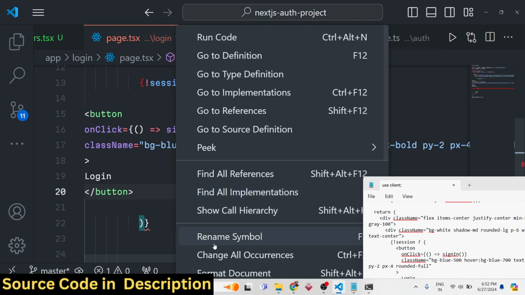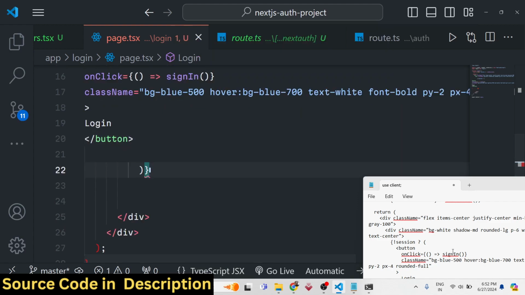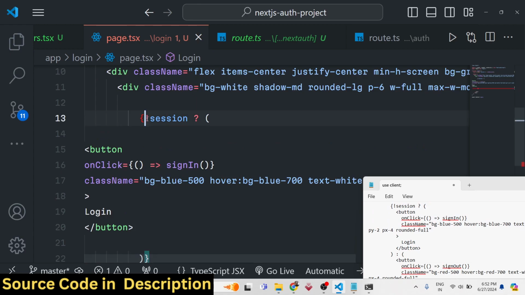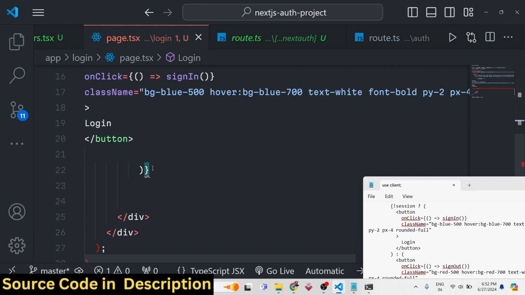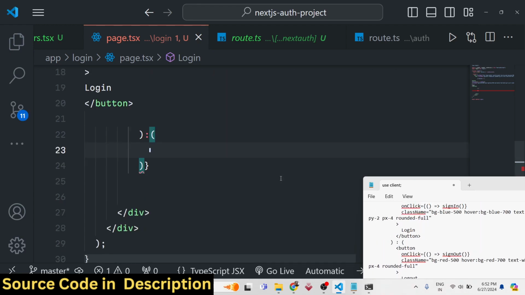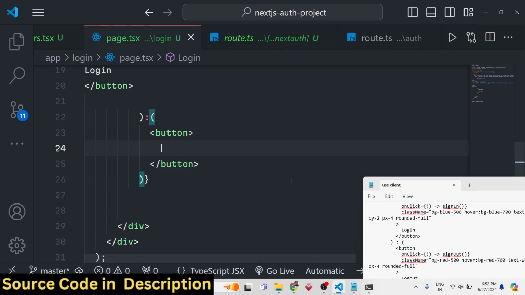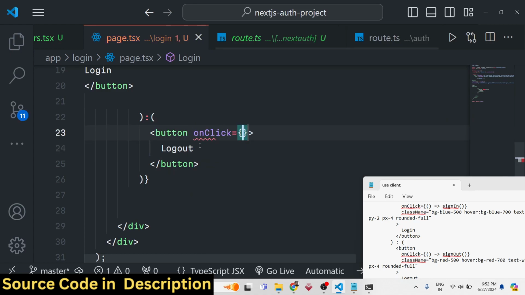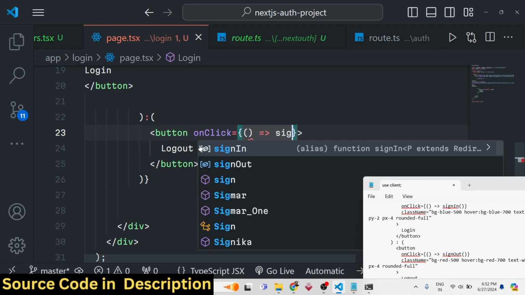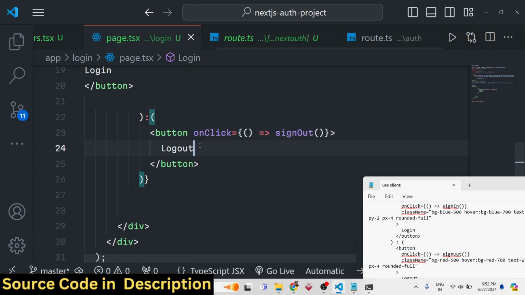If the session is not available, we have put a not symbol right here, then the user is not logged in, and in that case we show the login button. If the session is available, in that case we need to show information to the user, which will be a simple sign out button, or we can say logout button. On click, we can call the built-in function sign out of NextAuth.